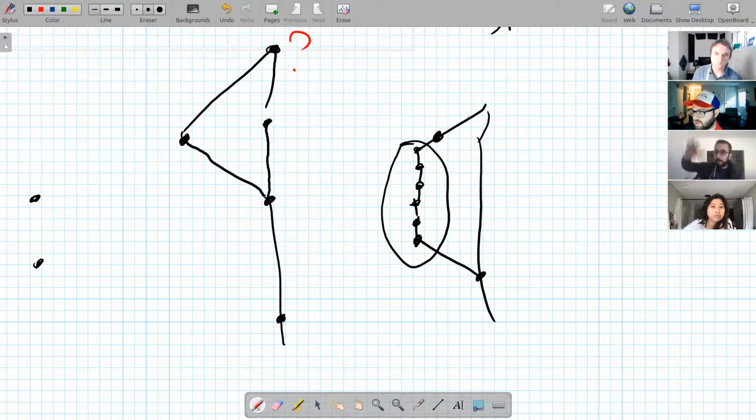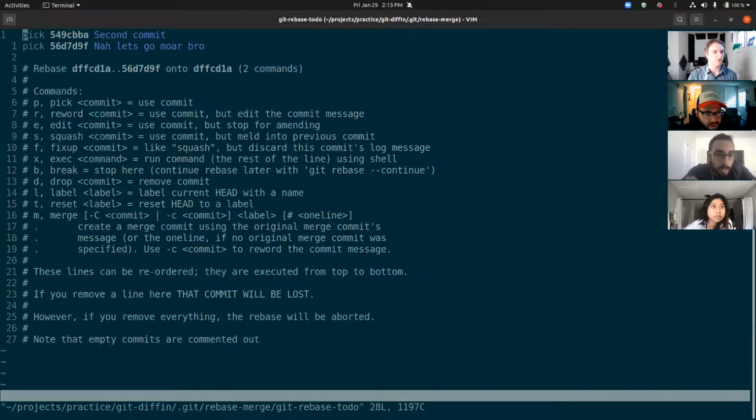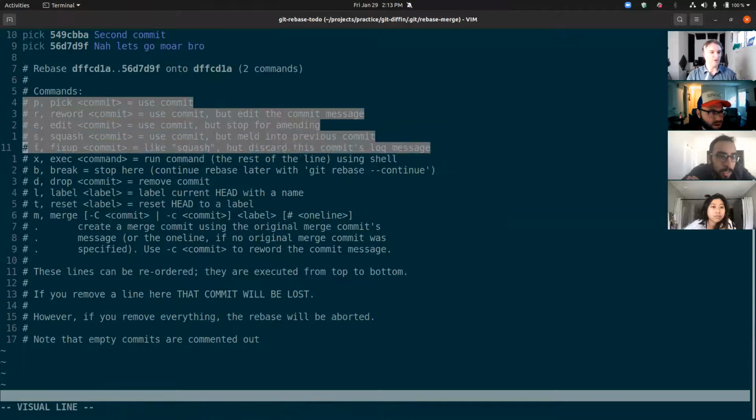Wait, so you're squashing backwards though. Is there a way to take the last commit message and then put it up at the front instead of the... Oh yeah, so you have all those options in there. I even have a shortcut for it. These are all the different things that you can do.